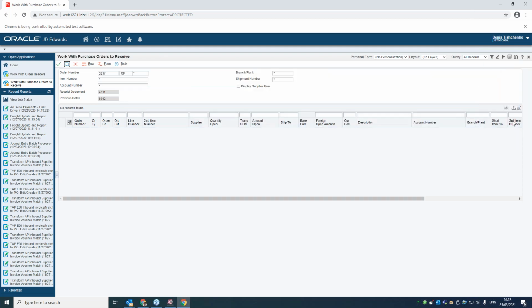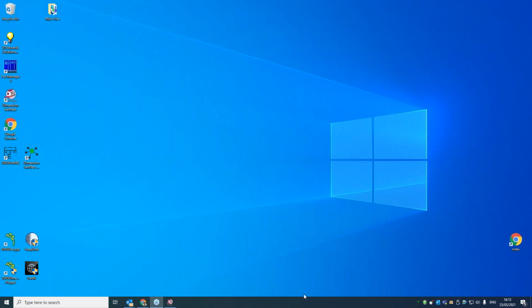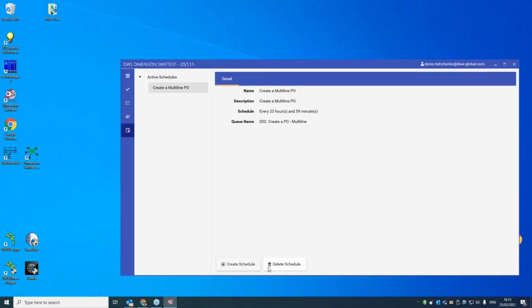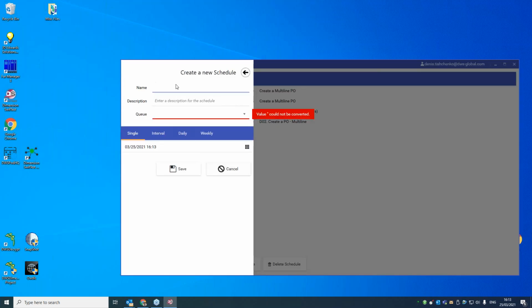Meanwhile, I think we're already receiving that purchase order. We have received it, and that's all. So yeah, that's what the scheduler does. It runs something at this time. So what else is there? Create schedule, create a PO.